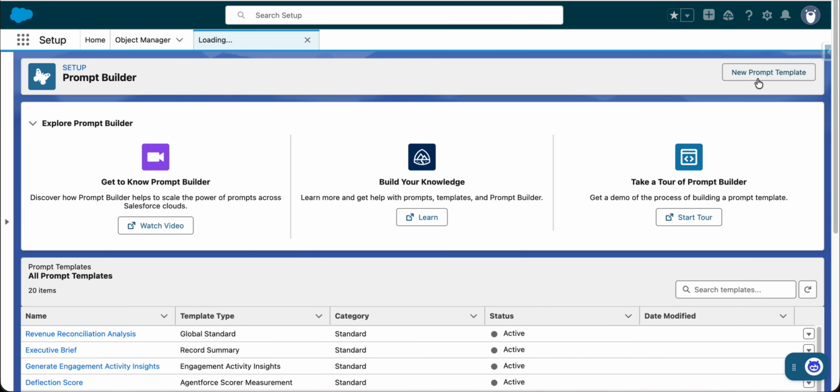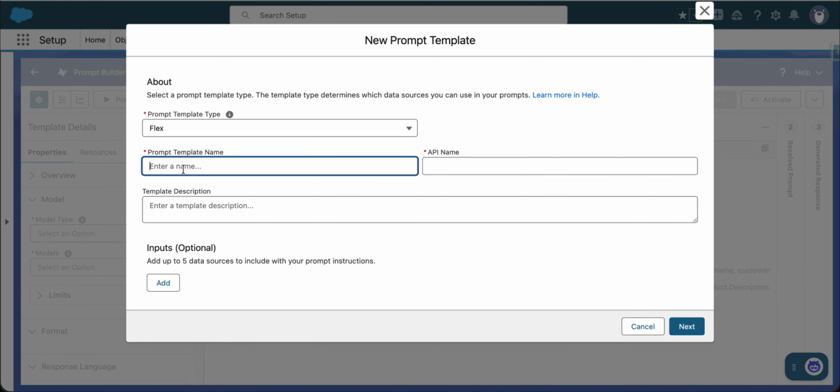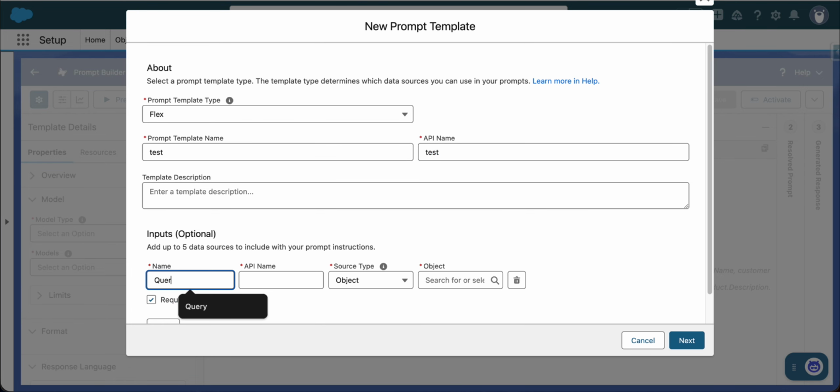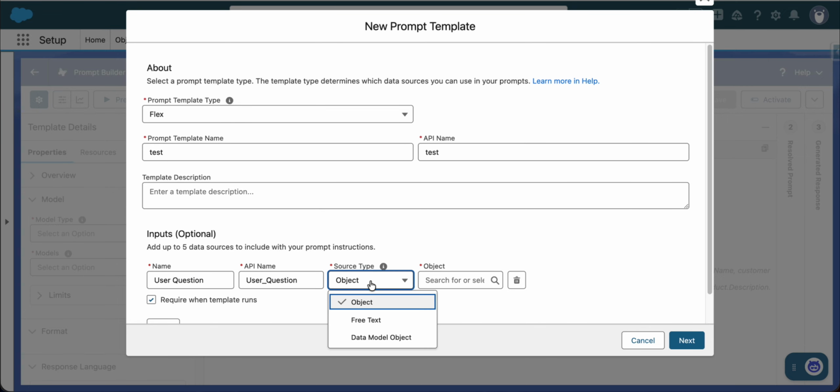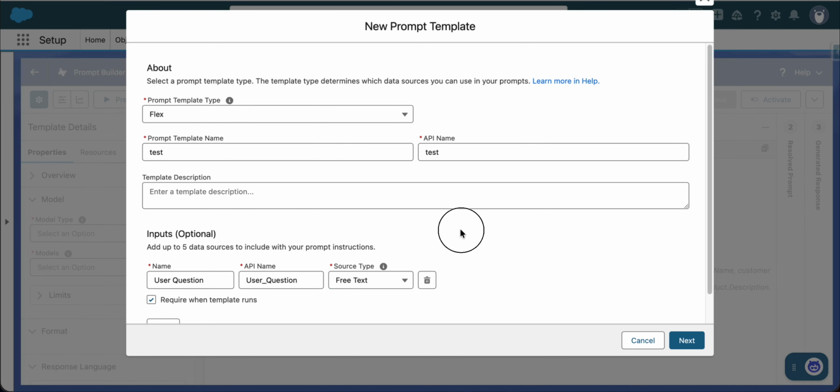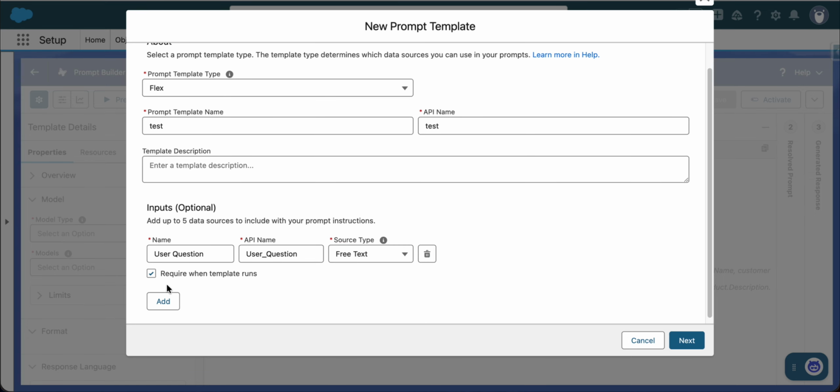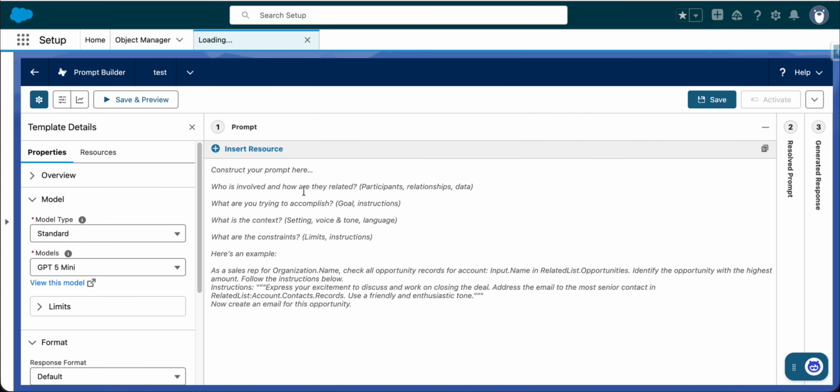I'll show you the step. Go to new prompt template, select flex, name it anything like test. I'll name it as add input. Let's add as query. You can name it like user question, or remove it, because this query is what you are going to ask to the knowledge article, or how it is going to search for it, right? And require template run next, right?